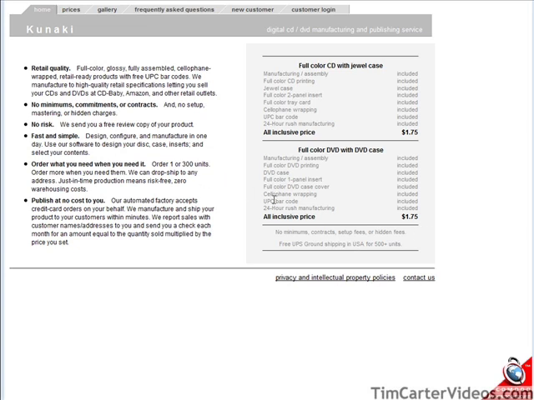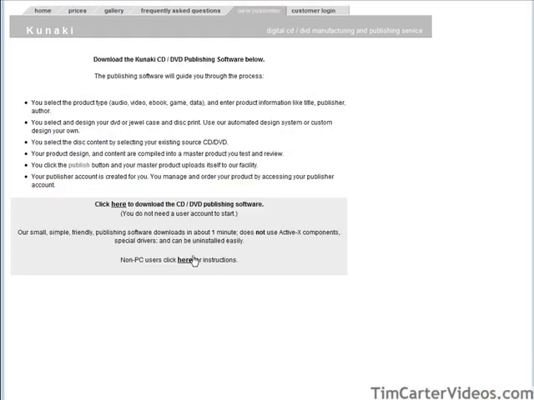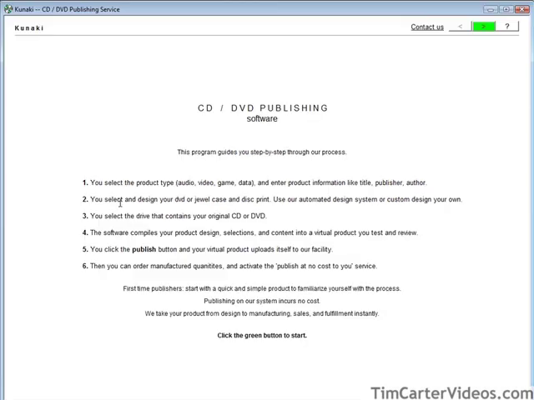Now what you need to do is set up your account, and to do that, first thing you need to do is go to new customers, and then all you do is you download the software that you use to design. So just click here to download the CD DVD publishing software. Once you get it downloaded, go ahead and install it. Okay, so here is the CD DVD publishing software that you're going to use. So click the green button to start.